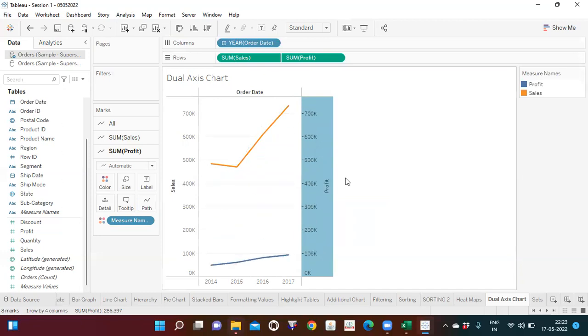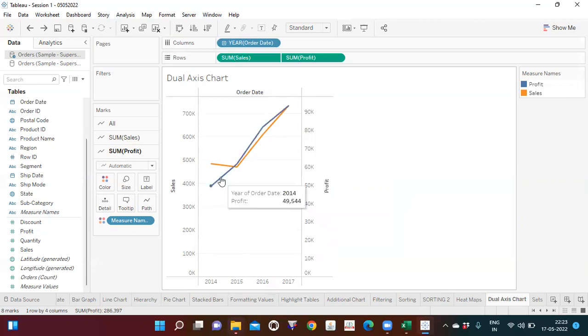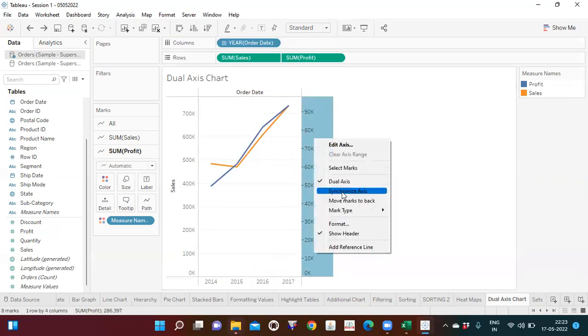The moment you say synchronize axis, now you see both the axis ranges are the same, and it makes sense that in 2014 the sales was 484k, but the profit was only 49k. Earlier it looked as if both the values are almost the same, but it was almost 10 times more. So this is primarily what we have to do. We have to synchronize the axis to get the real picture.